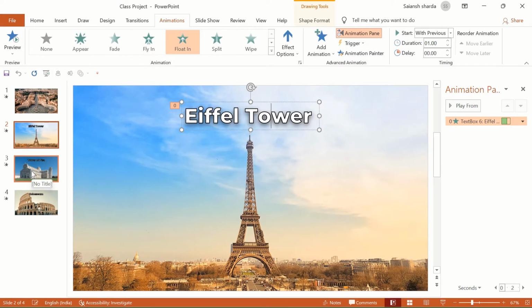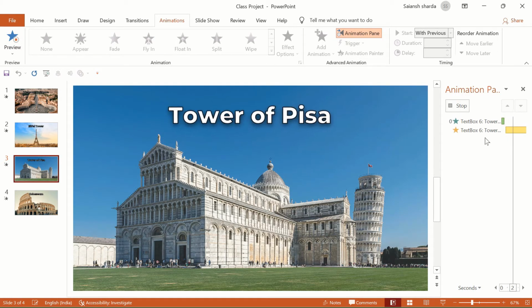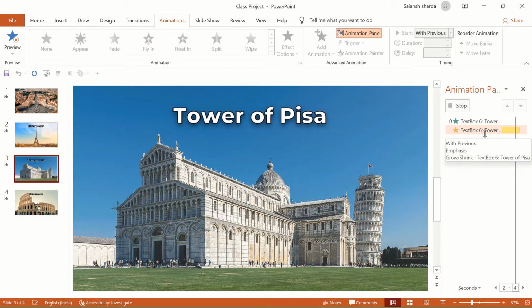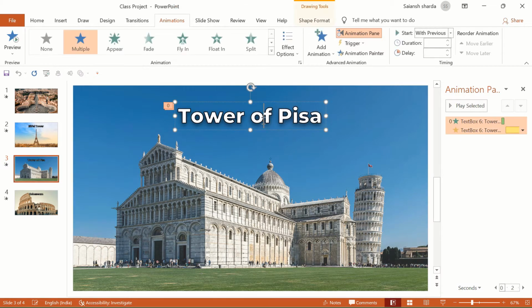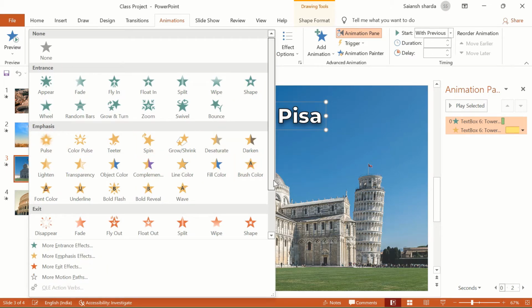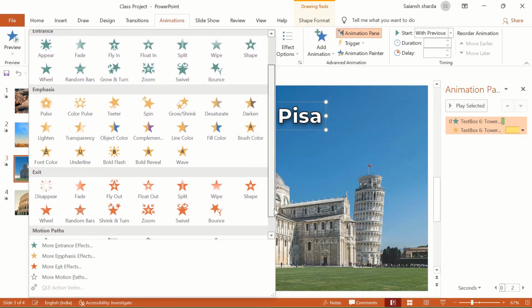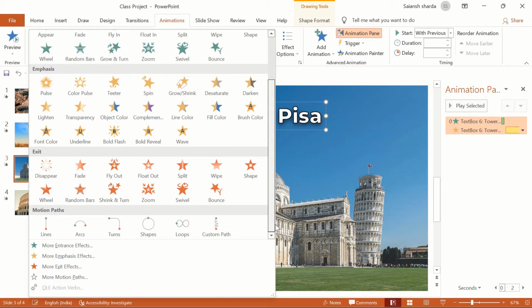And then we have the Tower of Pisa slide. In here, I've done something different. In this slide, you can see I've put a zoom animation and then a grow shrink animation. You can find the grow shrink animation in the emphasis tab. I told you, if you can remember, that emphasis animations are all the animations that you put if the object is on the slide.